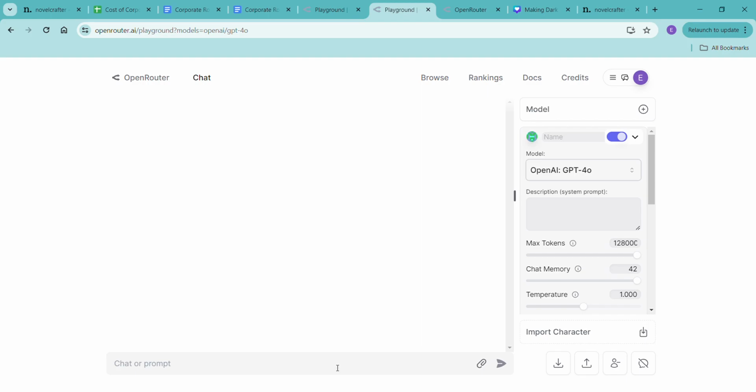I like using Open Router by itself sometimes, especially when I'm plotting, because I like to keep things separate until I have everything in Novel Crafter. You can absolutely start just in Novel Crafter and use the chat to put everything together, just like we're going to do here.